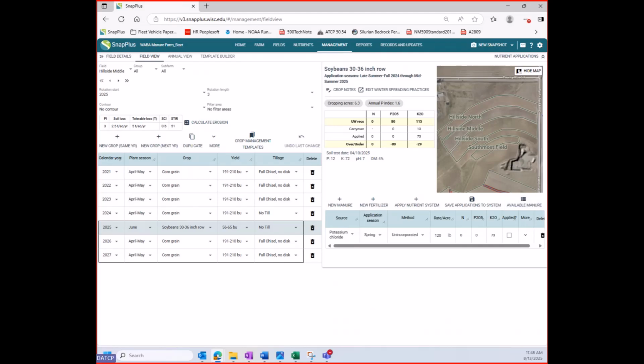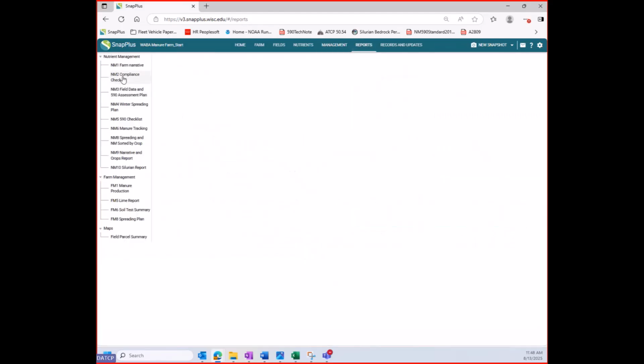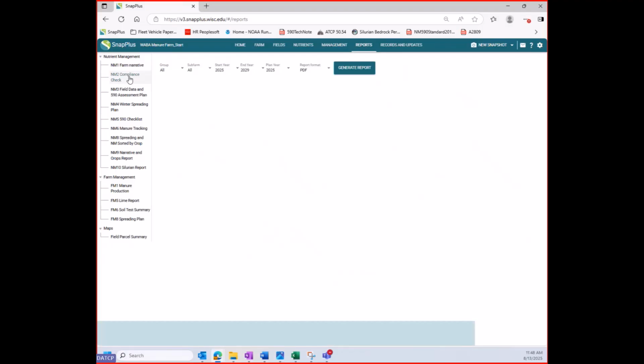Once you've verified that all of your manure has been allocated, head to the Reports tab. Within the Reports tab, we are going to utilize the NM2 Compliance Check Report to help us verify compliance. I'm setting my start year and my end year based on my rotation, and the plan year is 2025.